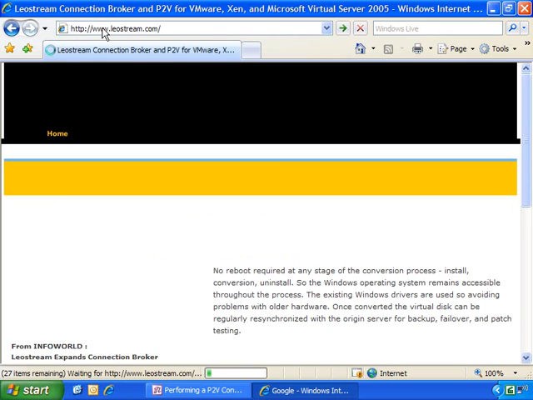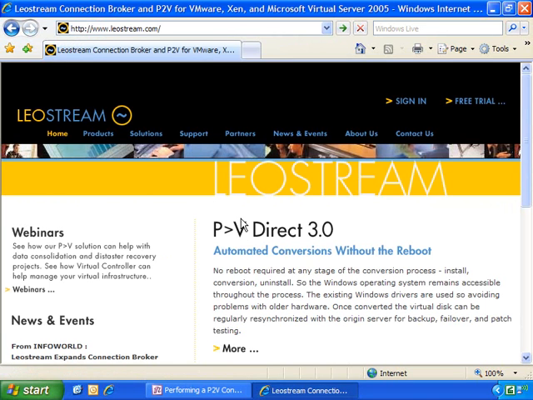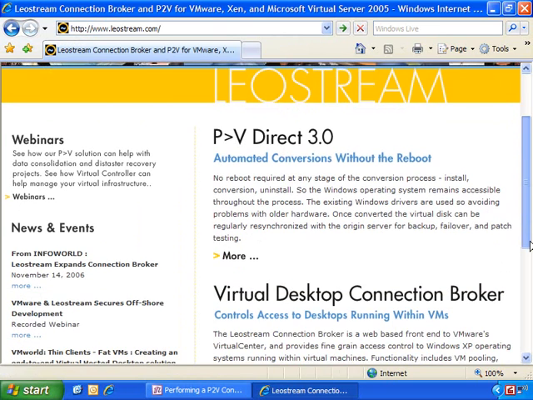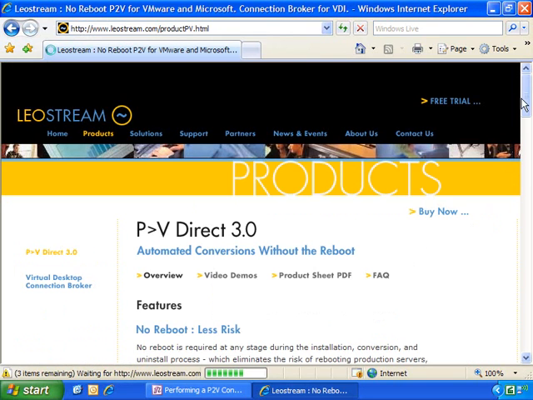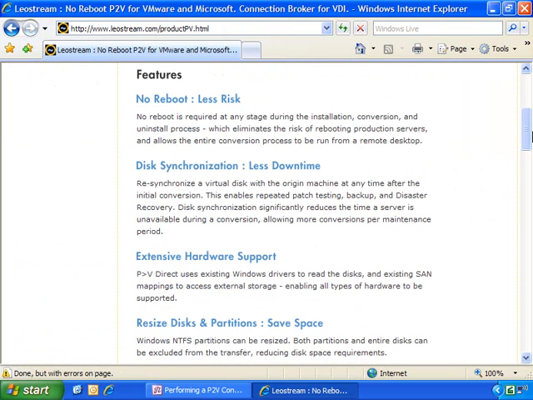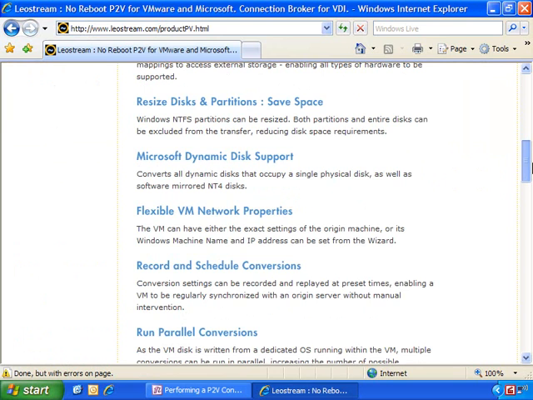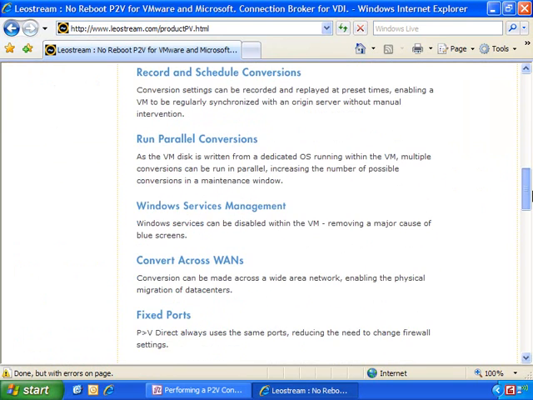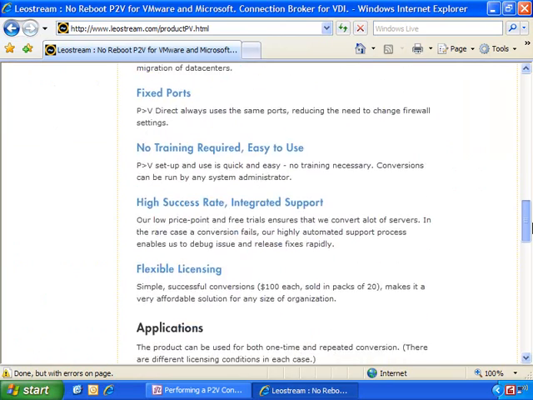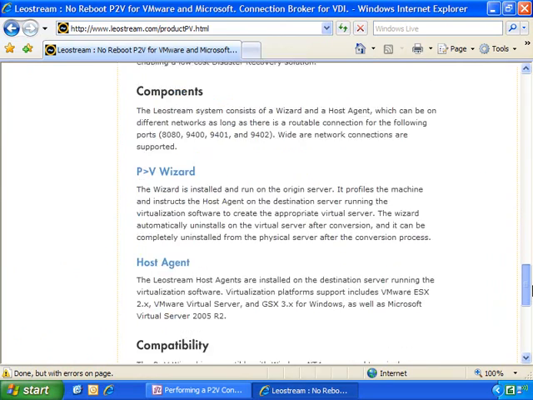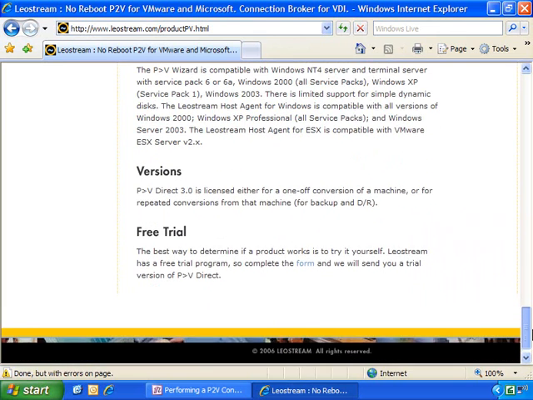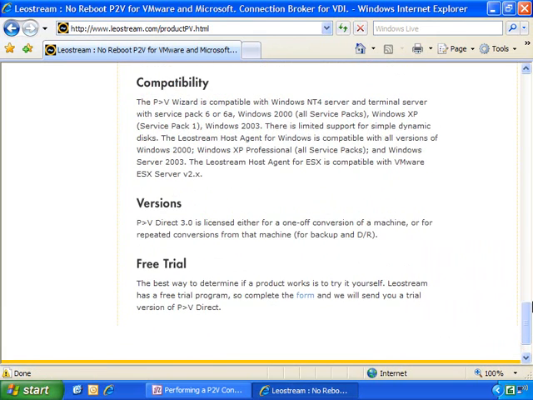Leostream.com. And here they talk about their P2V Direct automated conversion without reboot product. So this is a product designed to help you convert from your physical servers to your virtual servers. They have webinars on it. We'll click here to learn more about it. It goes through here the features: less downtime, extensive hardware support, no reboot, less risk, flexible VM network properties. You can run parallel conversions, convert across wide area networks, all sorts of things. It has wizards, and it is compatible with Microsoft Virtual Server.